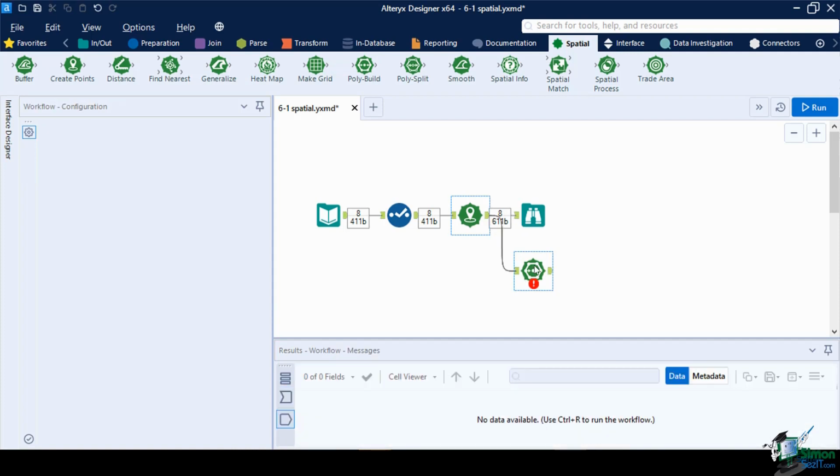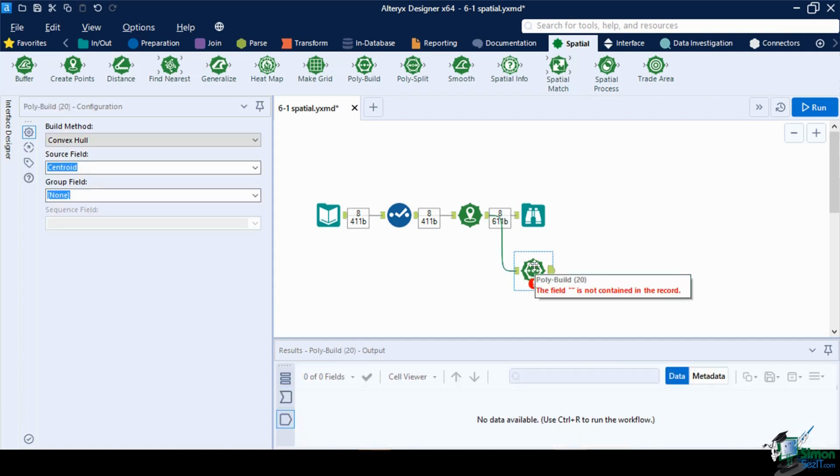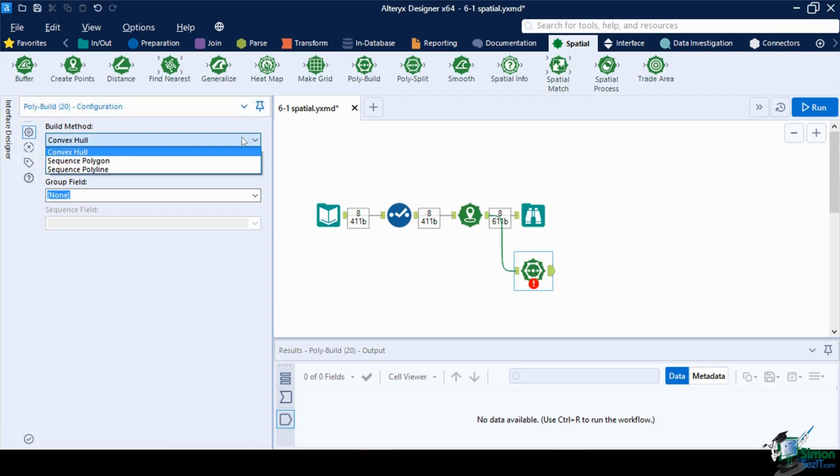In configuring the PolyBuild tool, there are three different types of build or shape that we can generate from the points. It can be a convex hull, a sequence polygon, or a sequence polyline. Let's look at a sequence polyline first. Set the build method to sequence polyline. Then, set the source field to centroid. This will be the field that contains the points.